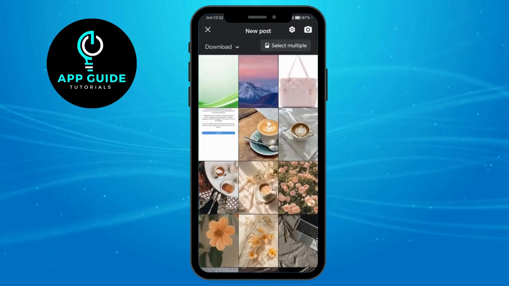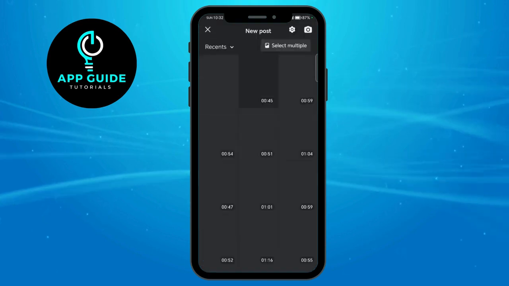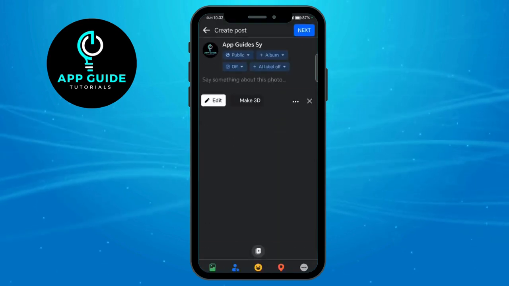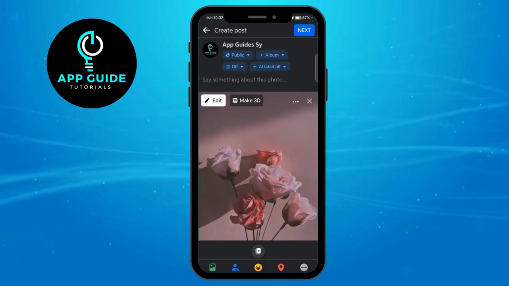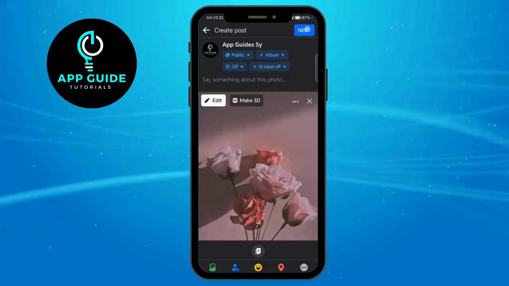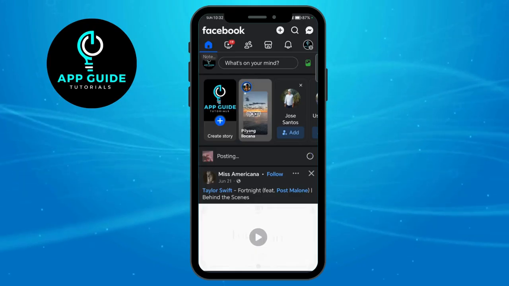Then let's head over again to our actual Facebook. Then let's look for that image, which is this one. And then you can also make it 3D since it's actually high quality. So from there, you can click on this next in order to upload it. So that's how you upload high quality pictures on Facebook.